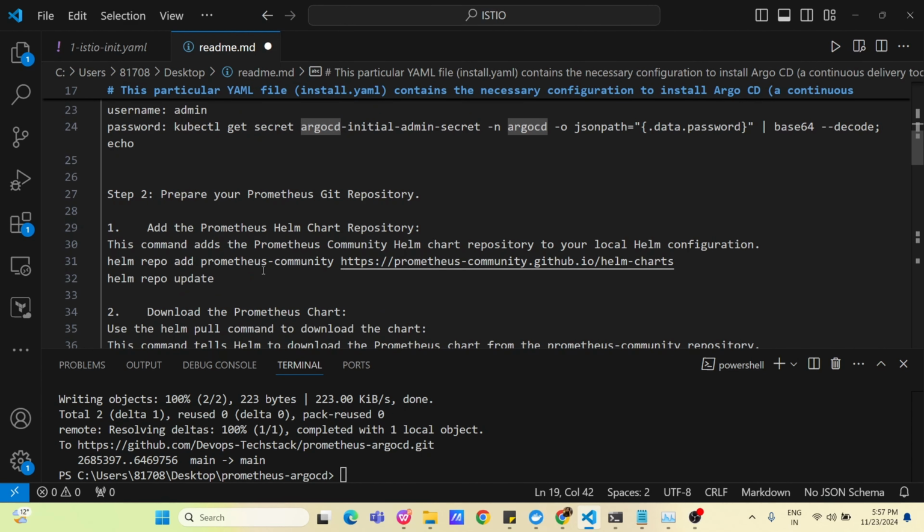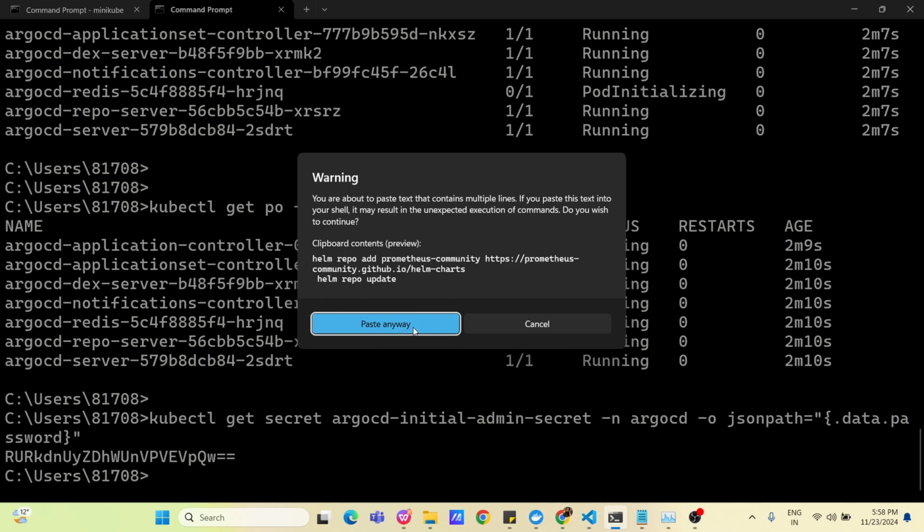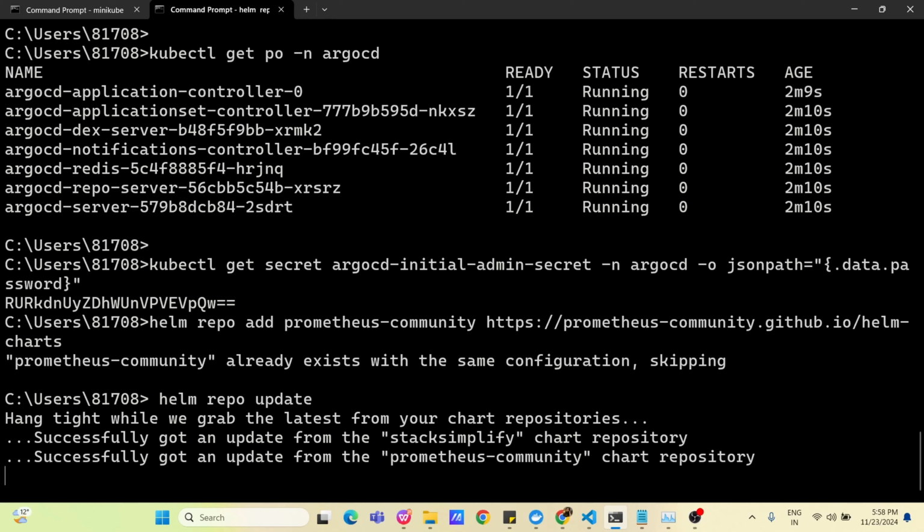So now you have done till this step. Now you have to set up Prometheus monitoring on your Kubernetes cluster using ArgoCD. So what we have to do? We have to use the Prometheus community Helm charts for Prometheus. So first you have to do helm repo add, these two commands, and helm repo update. So let us do that. In my system, it's already done, so it says already exists and then it's updating it.